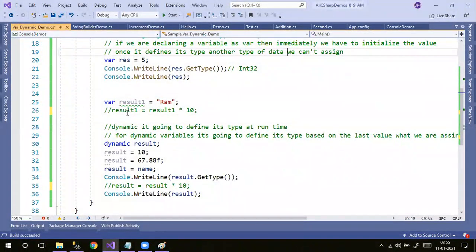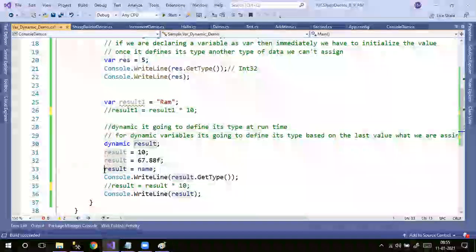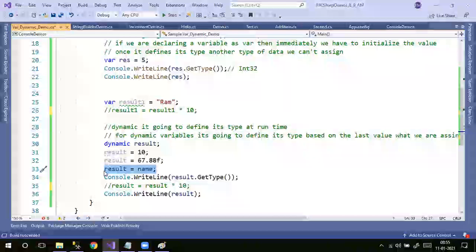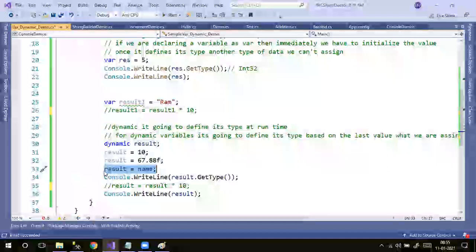So with var, immediately you have to assign the value. Based on what value you immediately assign, this res type is going to be decided. But with dynamic, whatever the last value you are assigning, based on that its type is going to be decided. But in dynamic, one small problem is there. If you are defining the value wrongly, or if you are using that in any formulas and all, at runtime it will throw error. That is one drawback.